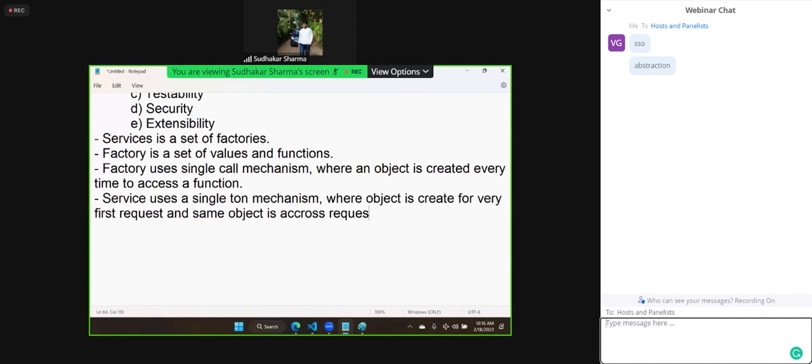A service uses a singleton mechanism. This singleton mechanism allows you to use the service easily. Without allocating memory every time, without creating an object every time, you can inject once and use it any number of times. That is the concept of a service, right?